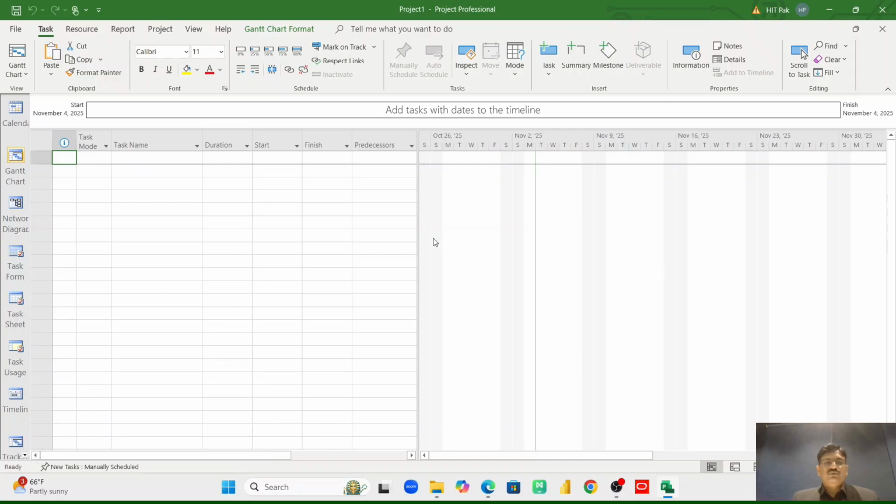This screen is divided into two parts. The left part is just like an Excel sheet and the right side is the Gantt chart. This Gantt chart is named after its inventor, Henry Gantt. Let me introduce you to this screen first.